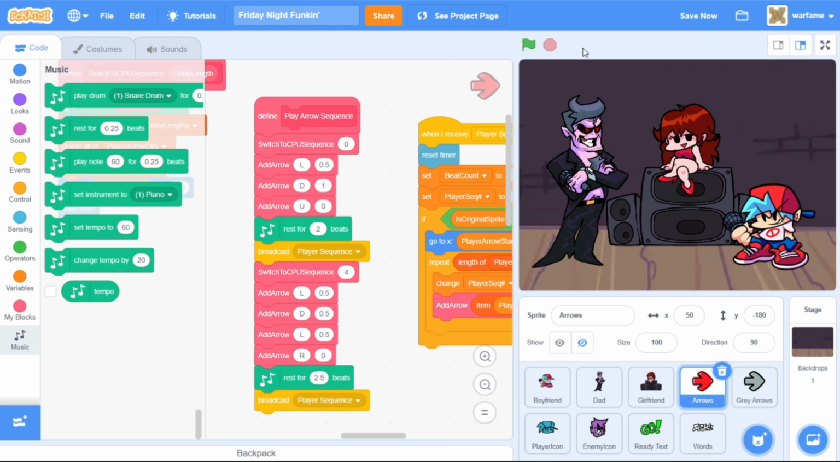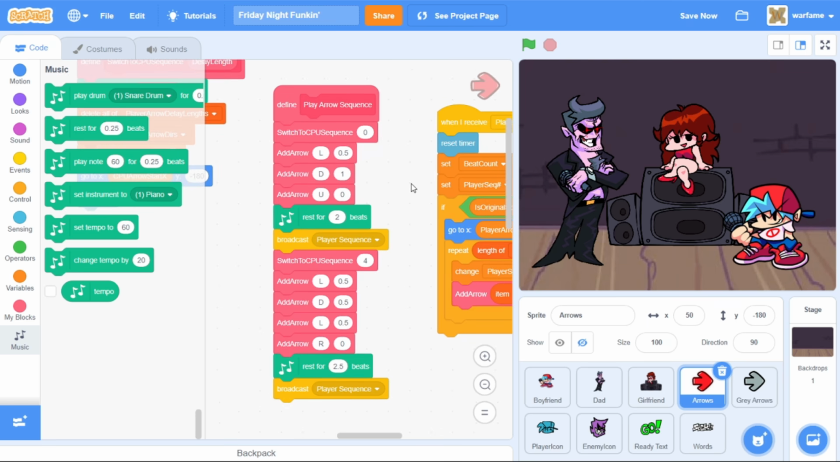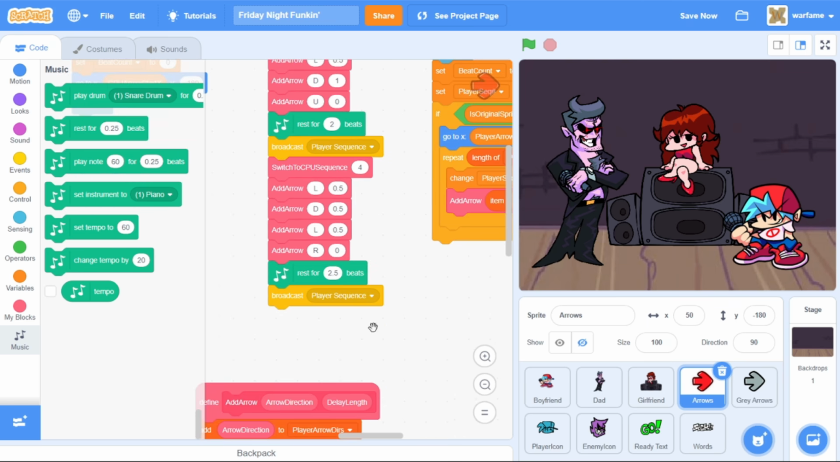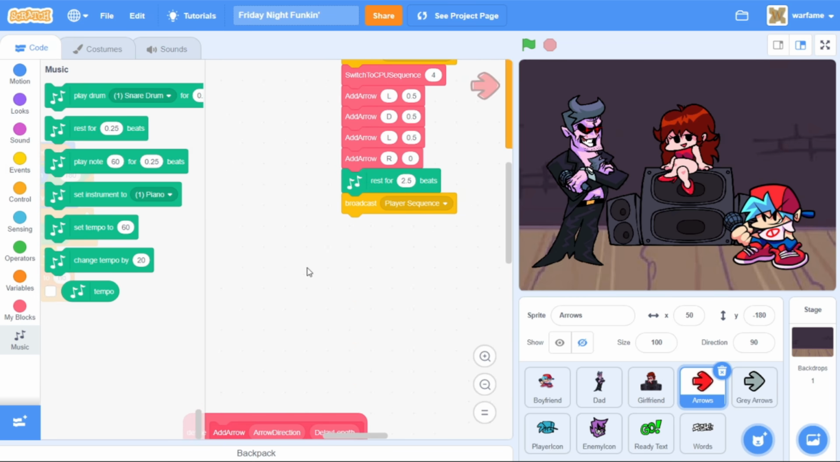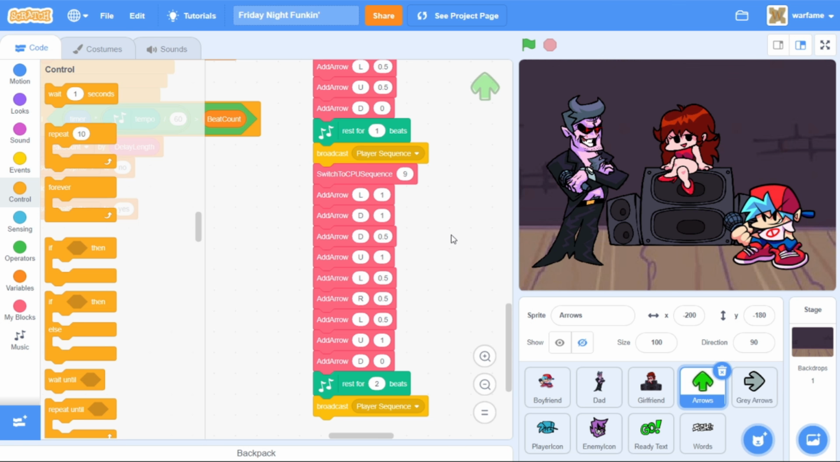Alright, so those were the first 2 sequences, and they seem to be exactly on beat with the music. Alright, so now I'm going to add the rest of all of the sequences for the entire song. Alright, I finished creating the player and CPU arrow sequences, and before I test it out, let's first animate the characters a little bit.